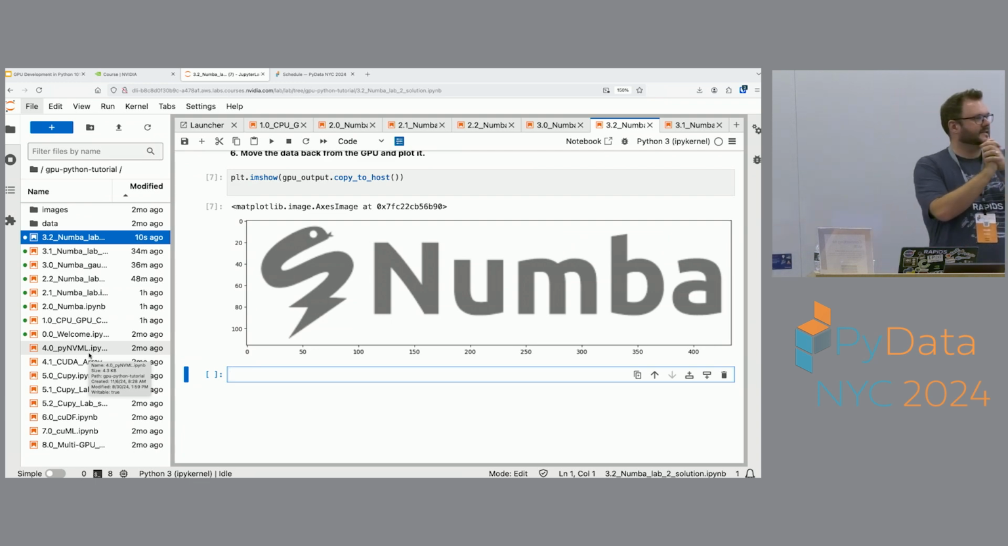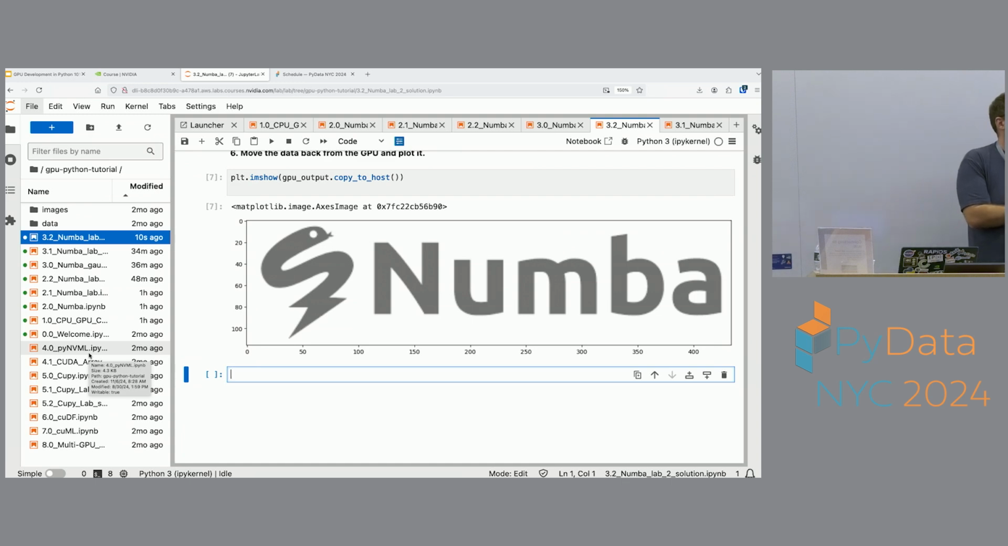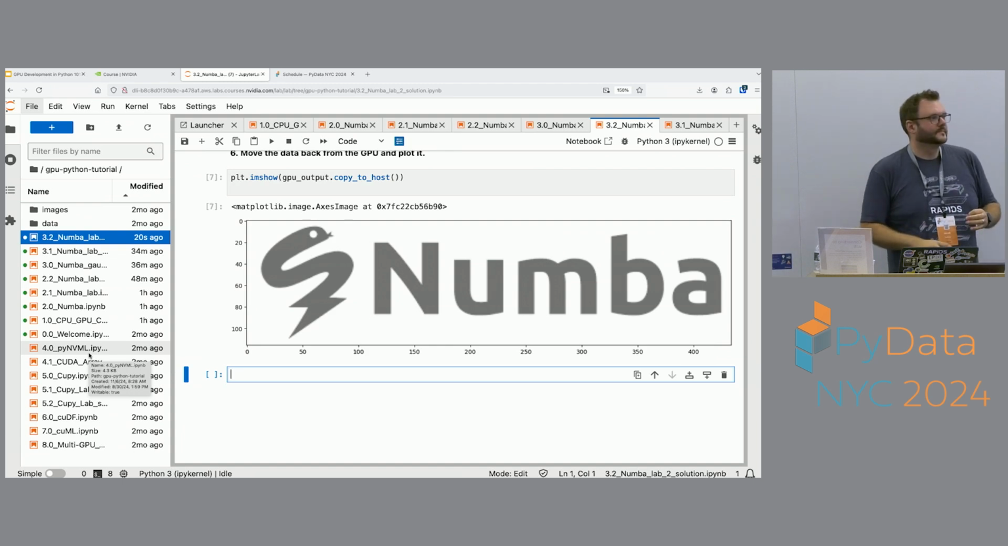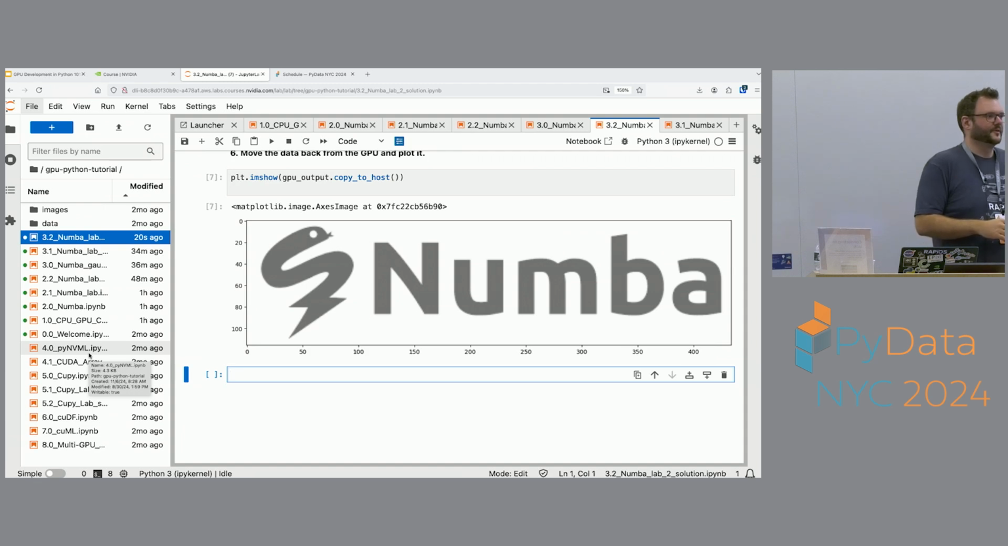So I see some hands, let's answer some questions before we move on. Go for it. So is it possible to write NumPy functions inside the kernel? Because that blew up at me. Okay, the question is, can you write NumPy functions inside the kernel?